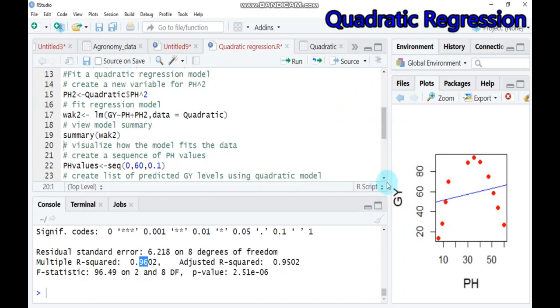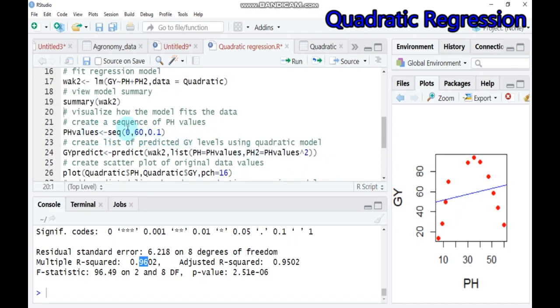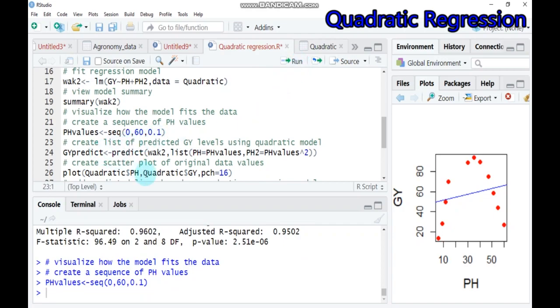Further, if you want to visualize whether the model fits the data, you have to create a sequence for the planted values this way. So we will do this, and we will also create the predicted grain yield in order to use the quadratic model. To do that, you give a name that you want here, then predict, and our quadratic model that we give here is this. Then the list, instead of pH value, now planted equals pH values, which is 0, 60, and 0.1. And here also the pH2 value, which equals the pH value squared. So you have to do that and run.